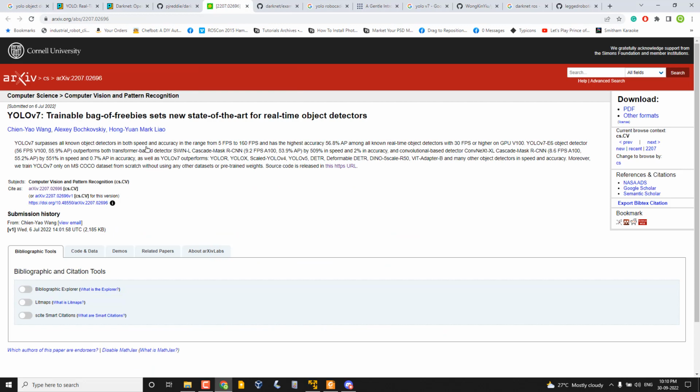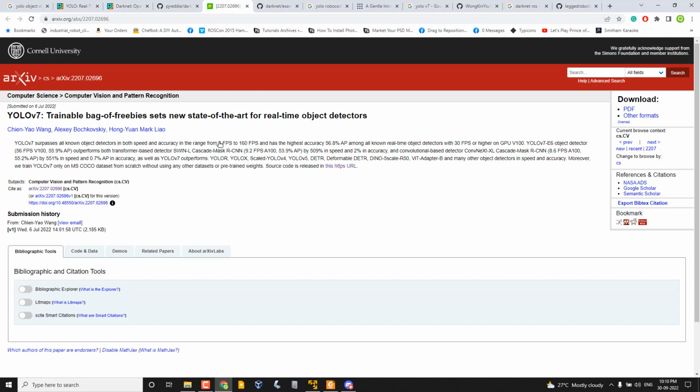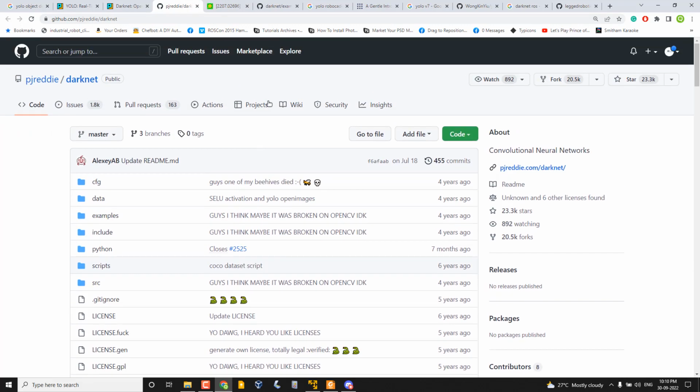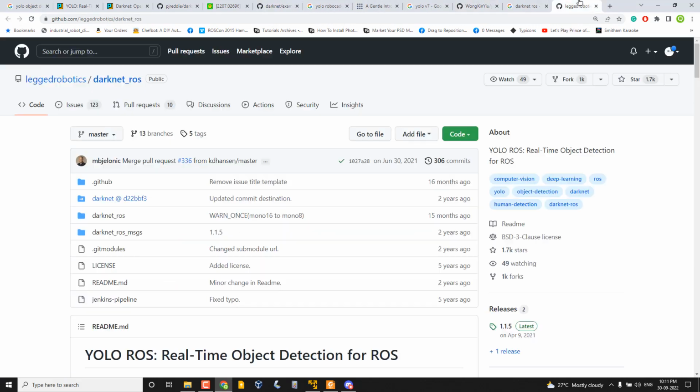It seems like 5 FPS to 160 FPS, which is actually good, but the accuracy is not that good, it seems. Anyway, that is the darknet framework and the darknet ROS framework.